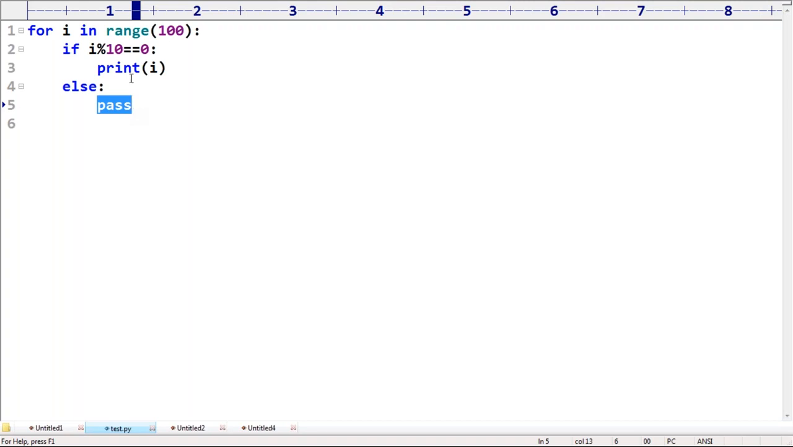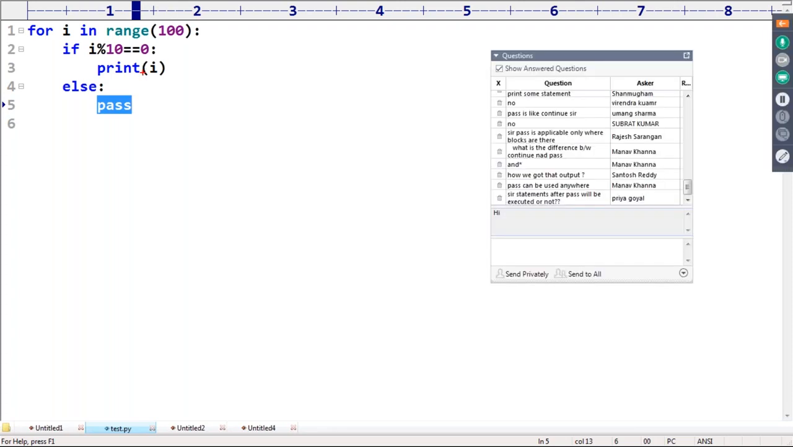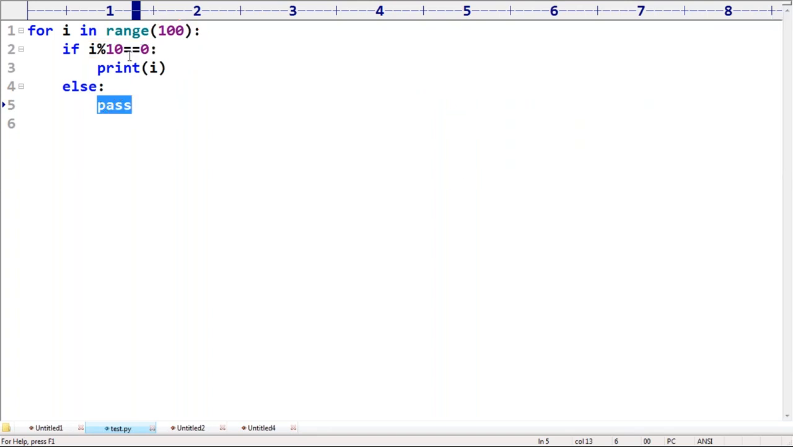Santosh Reddy, why you are getting that output is: if this number is divisible by 10, print that i. If it is not divisible by 10, you are not required to do anything. Now the first i value is 0. 0 divisible by 10 is 0. Yes, print that. Next i value is 1. 1 % 10 is no, else part. You are not required to do anything. Go for the next one. Next like that, 10, 20, something like that. Clear?